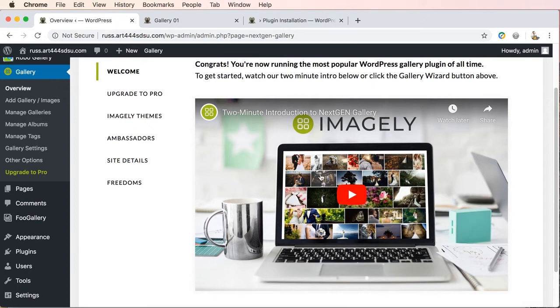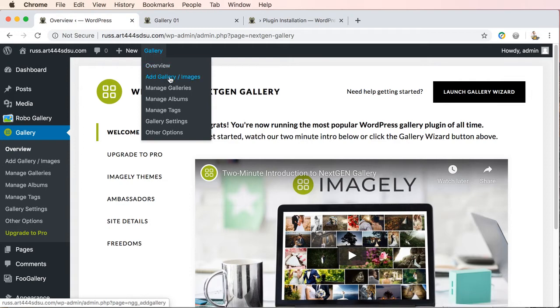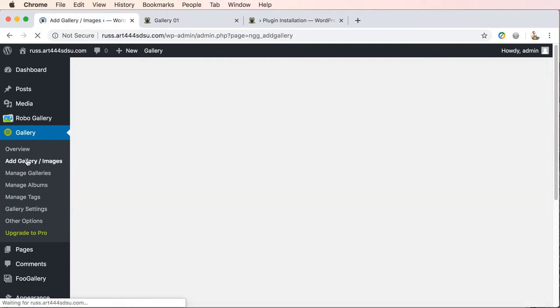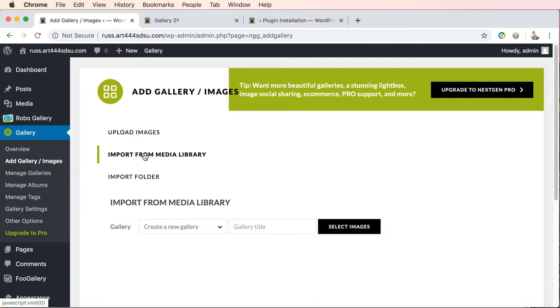Okay, all right, so let's give it a go here. I believe you can start by launching the gallery wizard, and this will take you through the process. You can go to Gallery and begin with Add Gallery Images, or we can do that here. So let's just click Add Gallery Images. We can upload images, or import a whole folder from the desktop. I'm going to import media from the library, which I've already uploaded to.